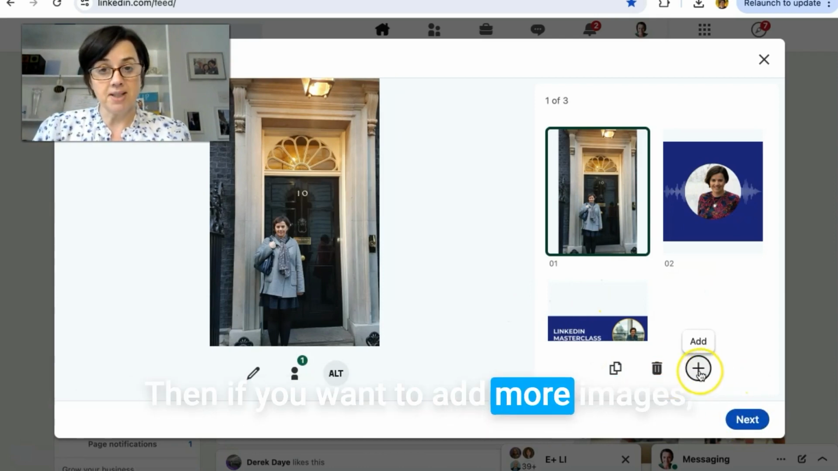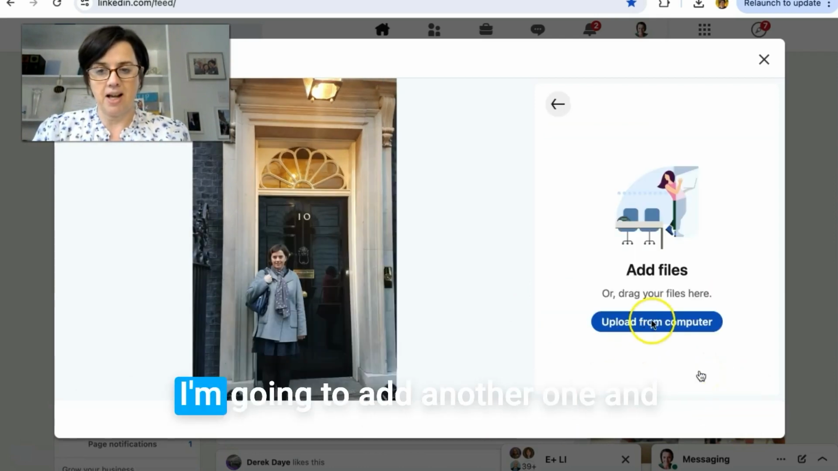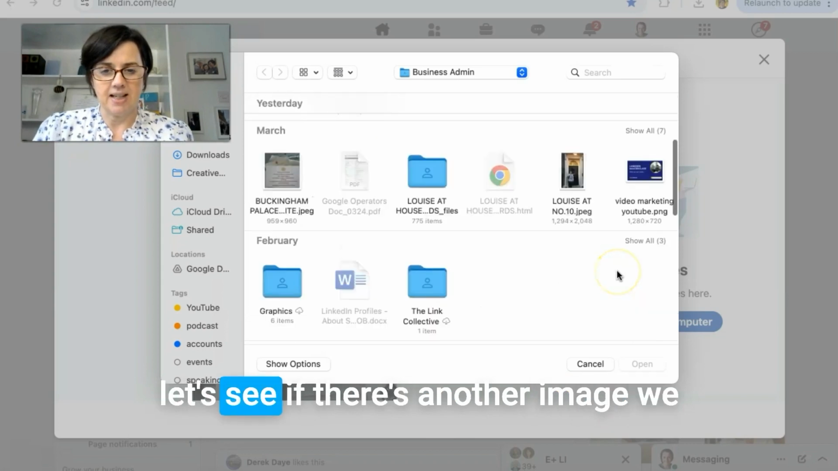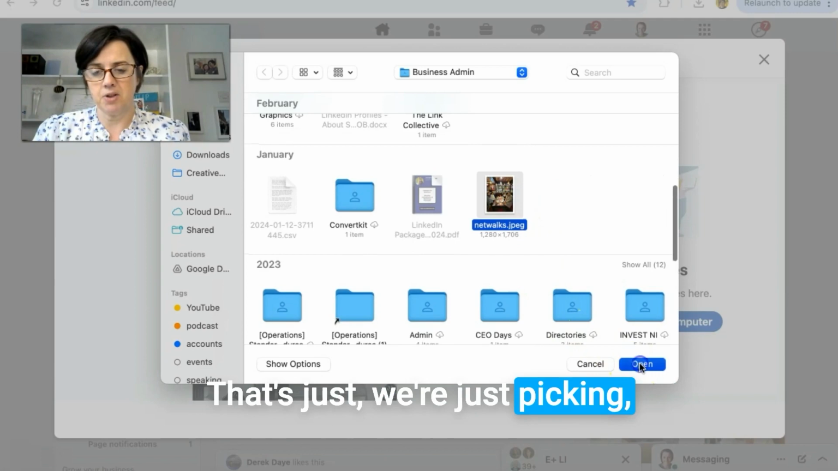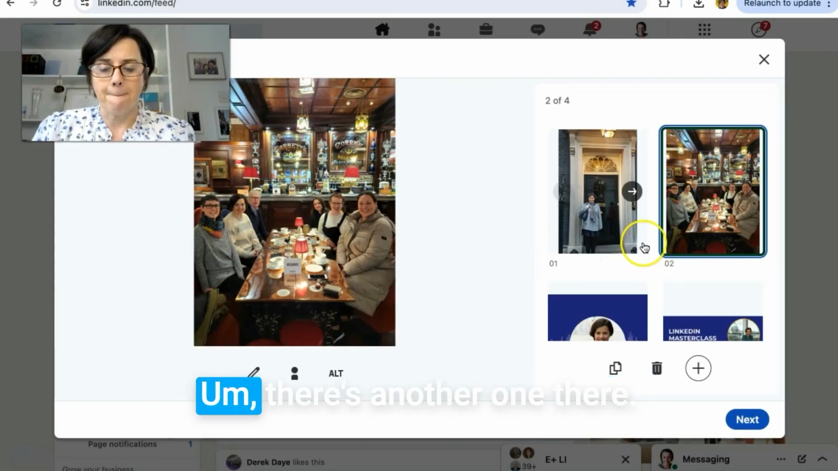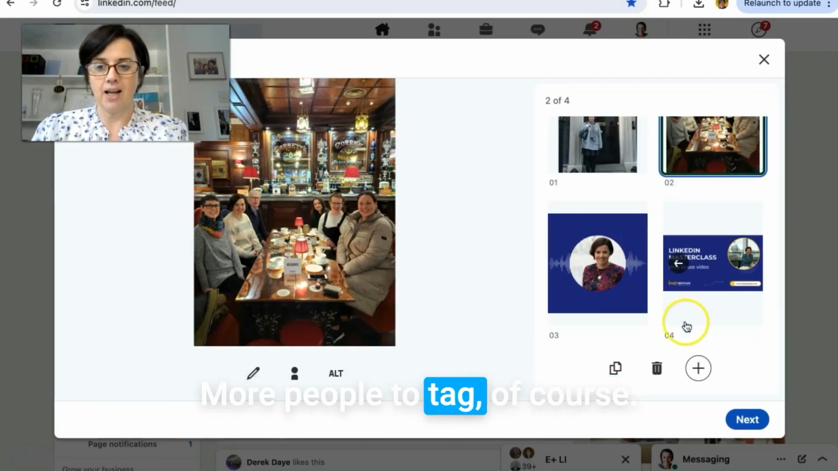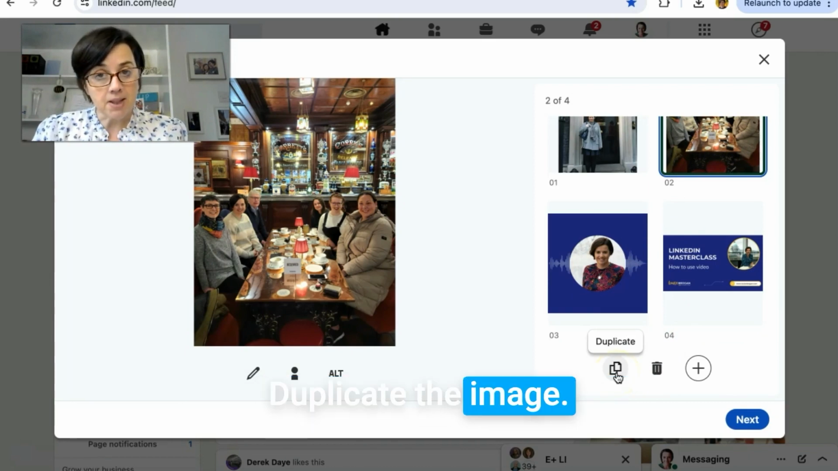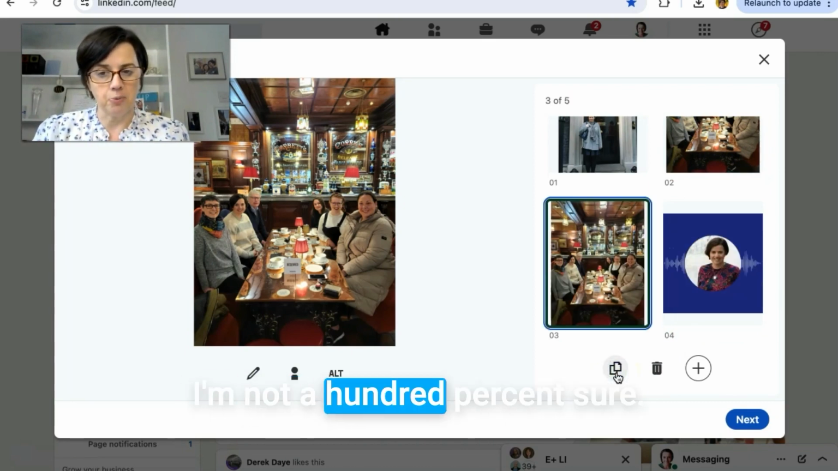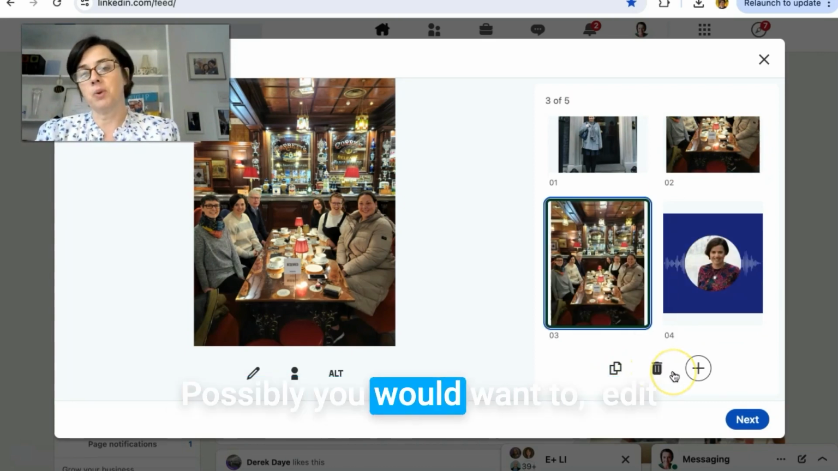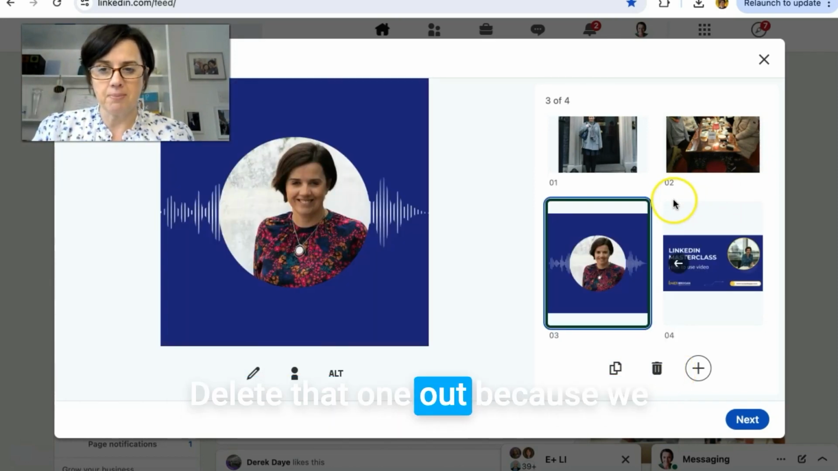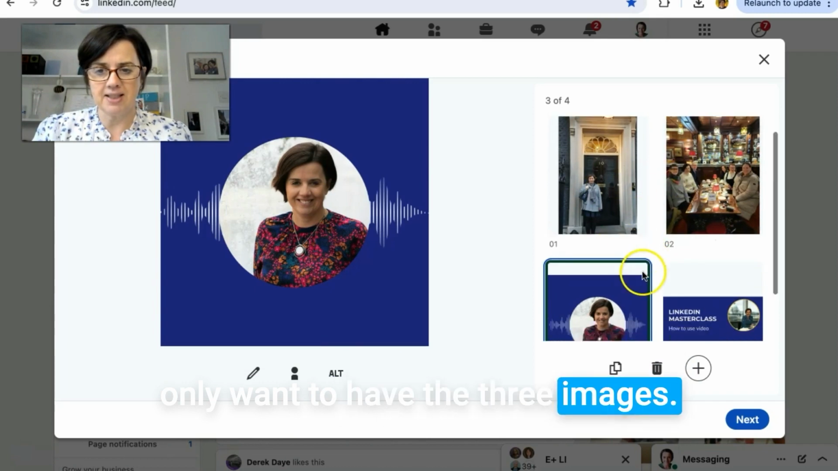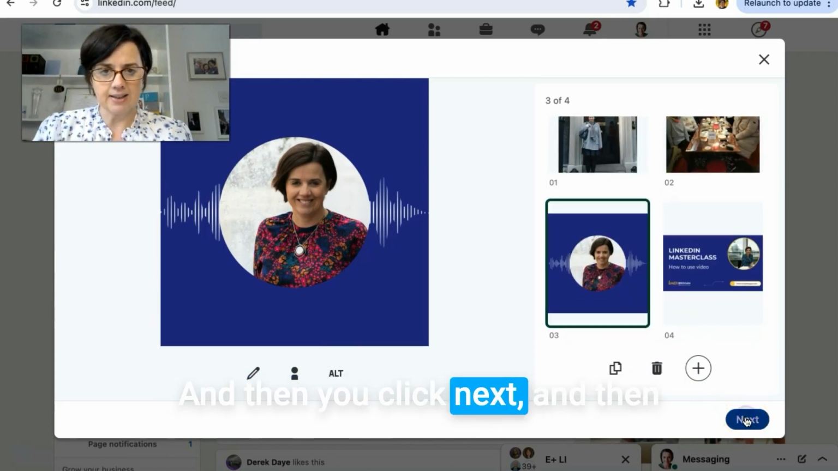If you want to add more images, just click on the add button here and we can add another one. Let's see if there's another image we could add in here for our example. We're just picking, we're not actually posting this. There's another one there, more people to tag, of course. Duplicate the image. Why would you do that? I'm not 100% sure. Possibly you would want to edit some of the people in the image. Delete that one out because we only want to have the 3 images. And then you click next.